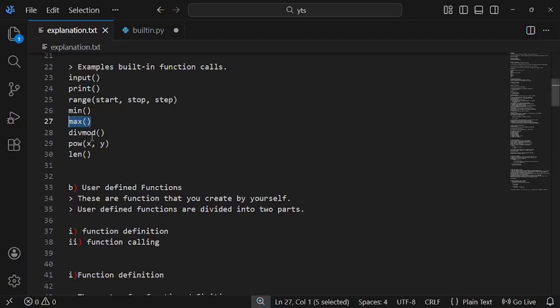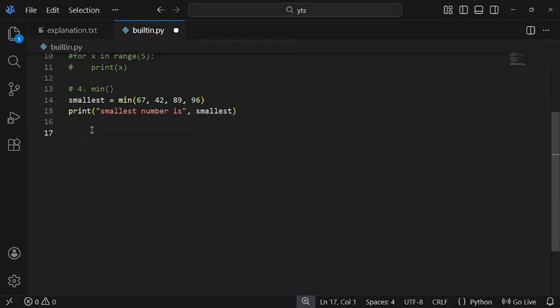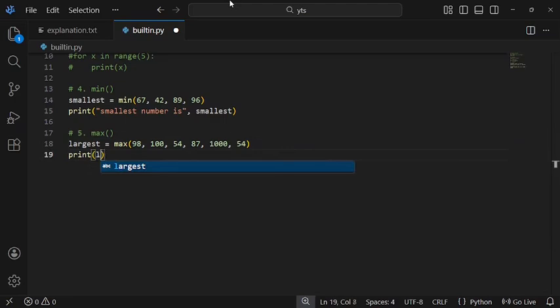So next in the list is the max function. Max function is used to get the largest number in a range of values or numbers. So I'll say largest equals maximum. I'll just guess numbers randomly. Then I will want to see the actual largest number being displayed.